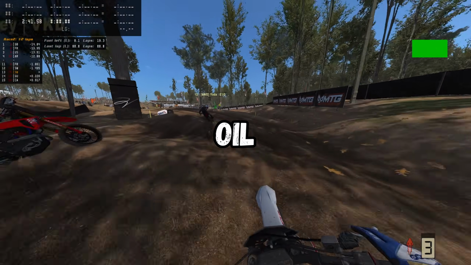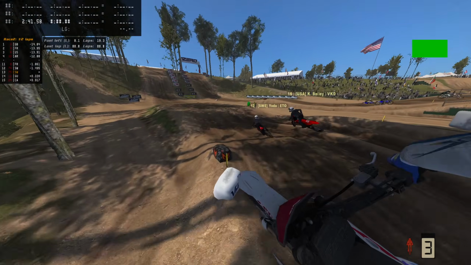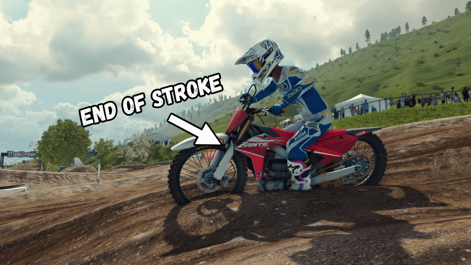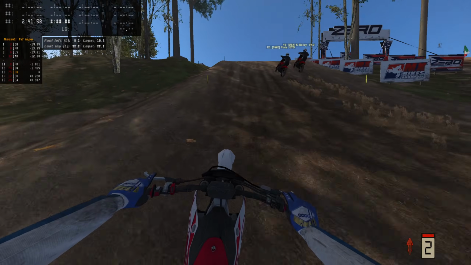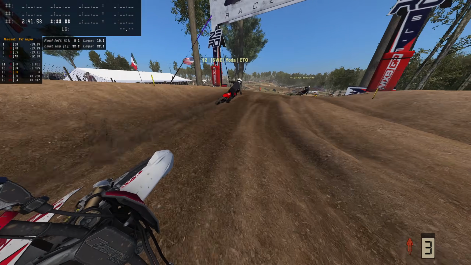Then we have oil, and this is how much oil you have in the forks. So if you have less oil, it's going to make the fork stiffer at the very end of the stroke. While having more oil, it's going to be softer at the end of the stroke, but it's going to bottom out easier. And moving on to geometry, we have fork offset.